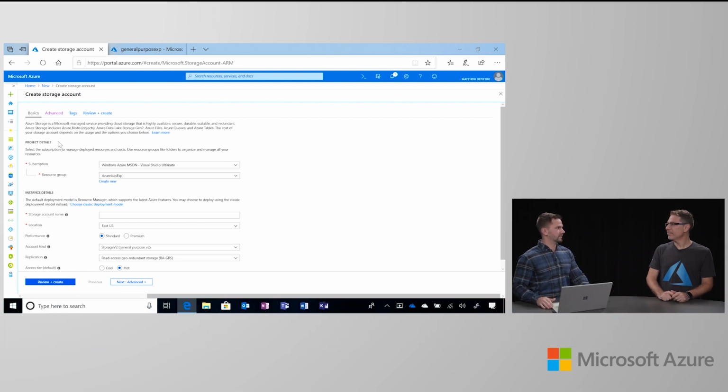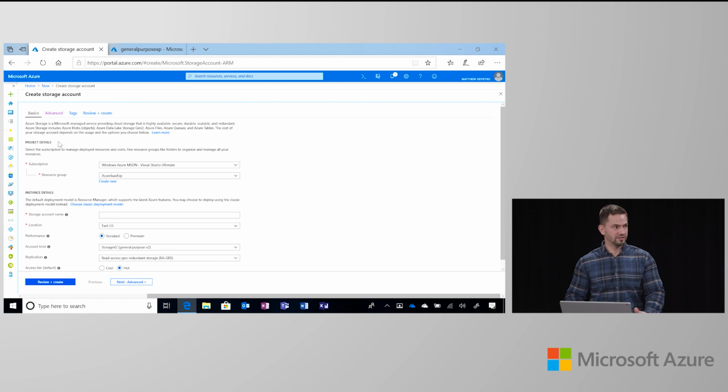So yes, soft delete is a feature in storage that allows you to save and recover any of your blobs or blob snapshots that have been deleted or overwritten. The way I think of this is, think of your desktop when you delete a file. It goes to your trash can. In that trash can, you have the option to restore that file or actually permanently delete that file. So I think of soft delete in the same way.